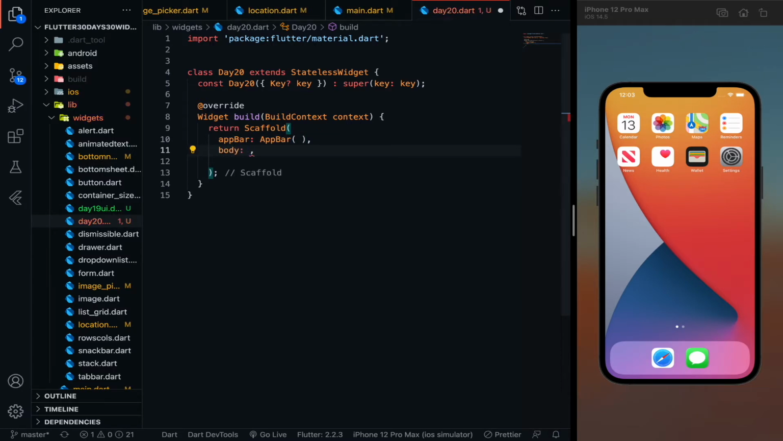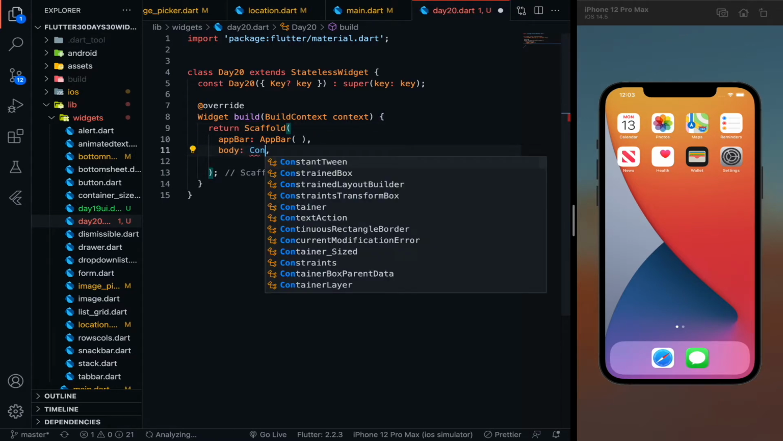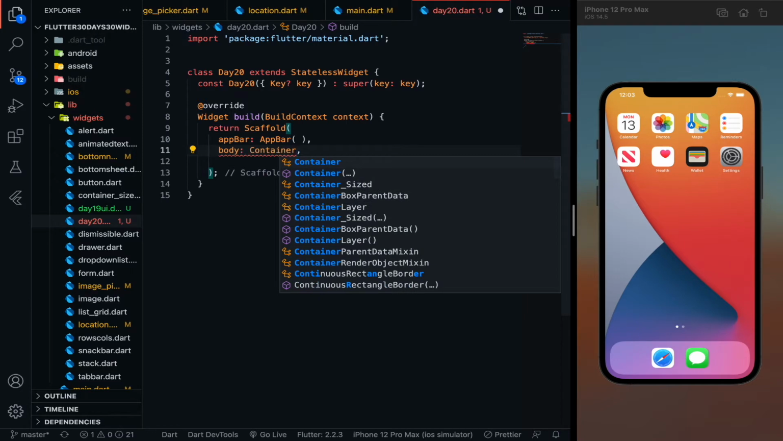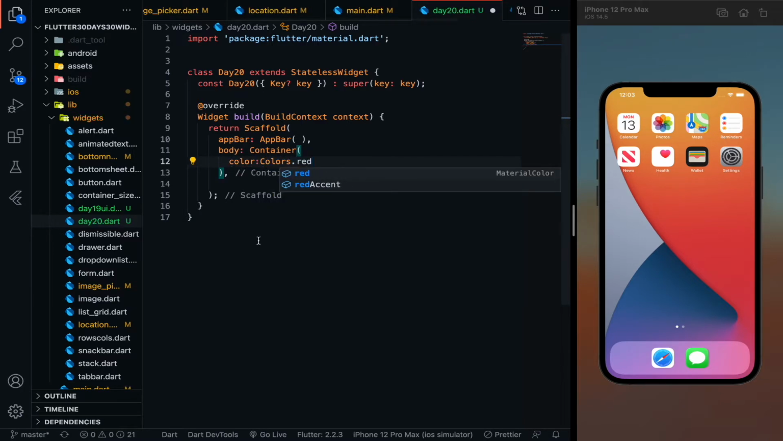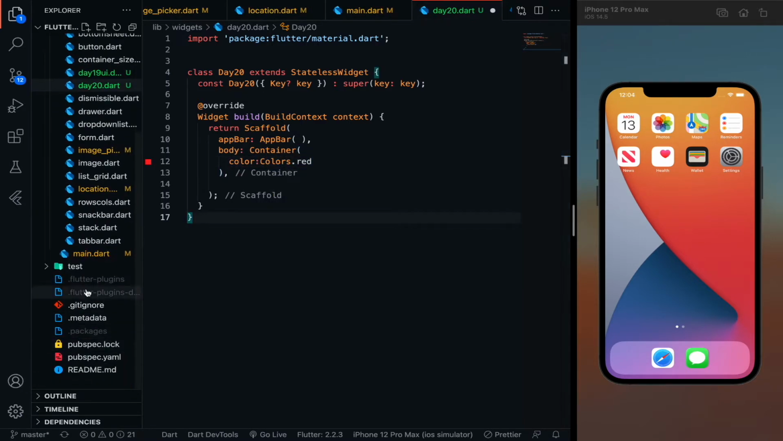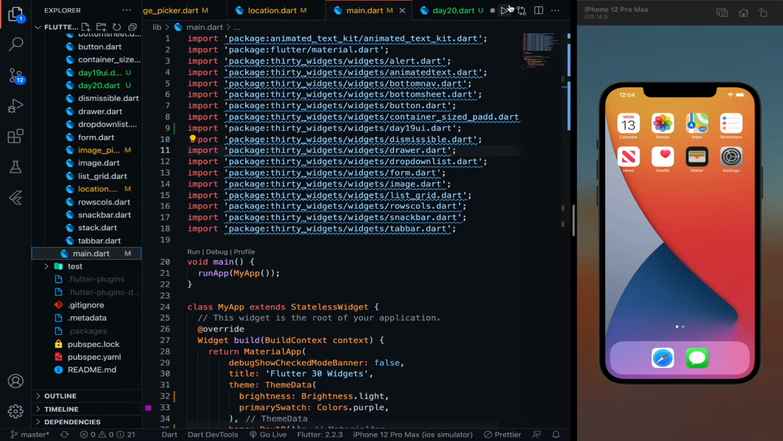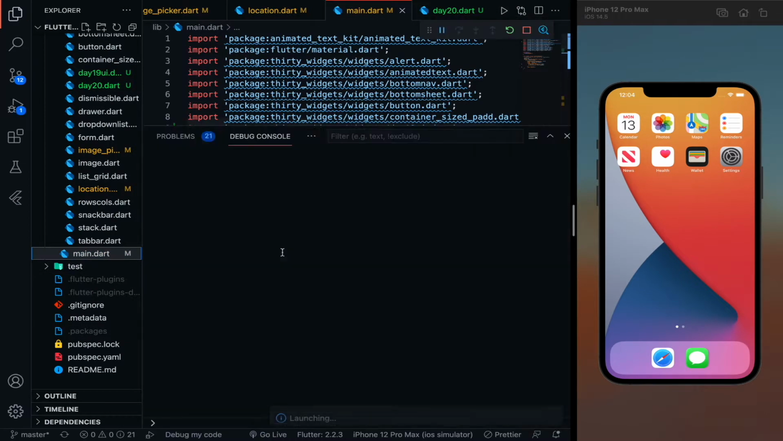Actually, this UI is much simpler than the previous UI, the day 19 UI, right? In this video, we are just going to cover how a simple widget is a collection of different widgets. My main focus is to teach you that thing, right? So for now, let's create a container with a color of Colors.red, let's say, and let me go to main.dart and see how it is looking.